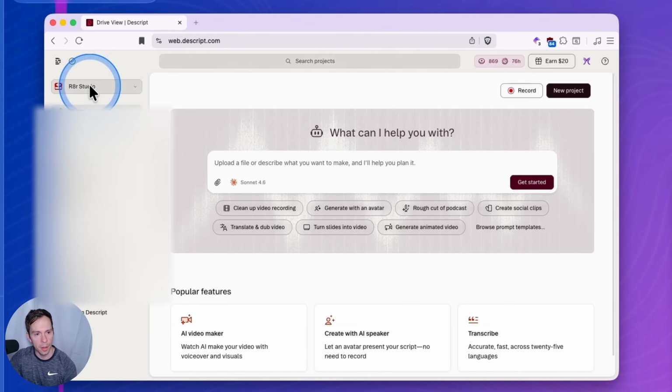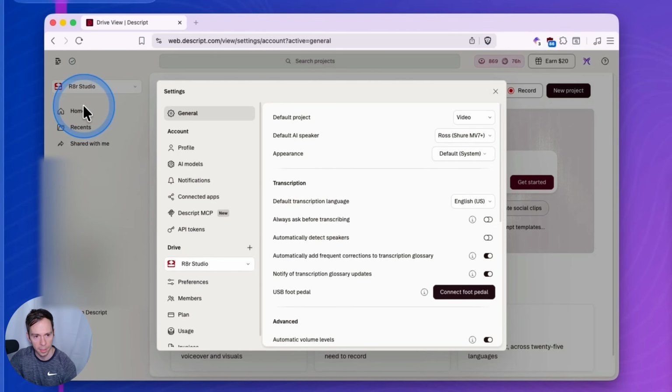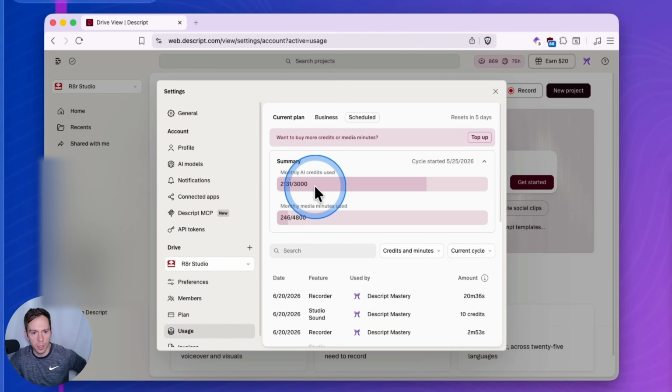But for now, if you go into your settings, you click on your drive name in the top left corner, you click on settings, and then you come down on this left side to where it says usage. This shows you how many media minutes you've used out of your monthly allocation. So I've used 2,131 out of 3,000 AI credits.